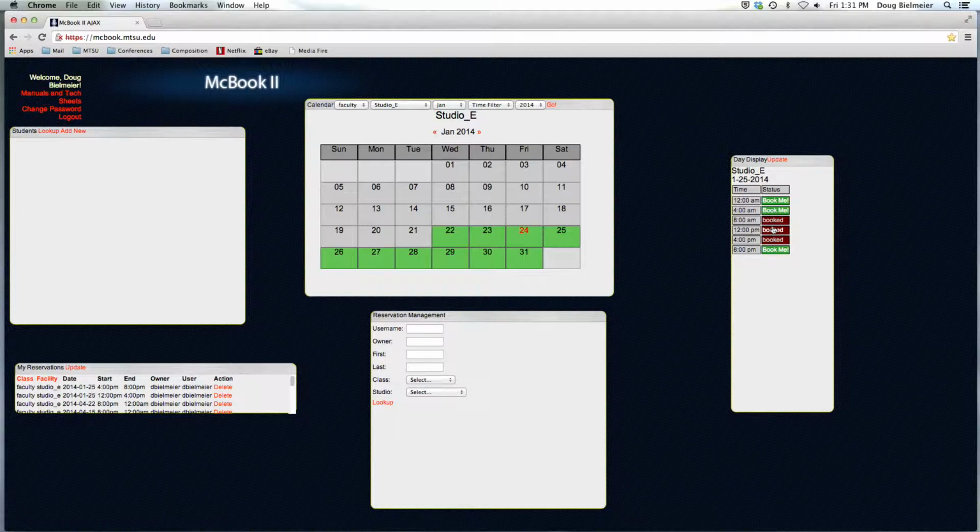I'm not sure who has that booked, but one of the ways you can always check is to click on it, and by clicking on it, it'll tell you down here, okay, looks like Professor Hansen has the studio from that time underneath here under the reservation manager. So that way, if you want to see who has it booked, maybe you want to bargain for studio time.